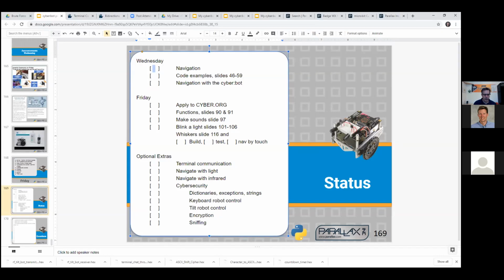1, 2, 3, 4, 5, 6, 7, 8, 9, 10, 11. Okay, I'm on the second page. 12, 13, 14, 15, 16, 17, 18, 19. Okay, let's do this a little differently. Anybody who has not gotten through navigation, please hit the clap button. I'm going to keep an eye out. I see lots of thumbs up. Okay, so it looks like we are all through navigation.